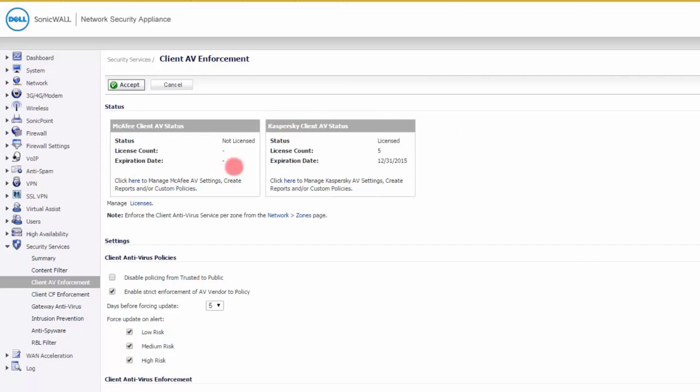In the demo here, they obviously show it's not licensed for McAfee. You would use one or the other. So in the demo, they're showing you that Kaspersky is licensed for 5 users. In other words, you would use this to push antivirus protection onto those 5 computers, and if any one of them didn't have it, then they would be blocked.